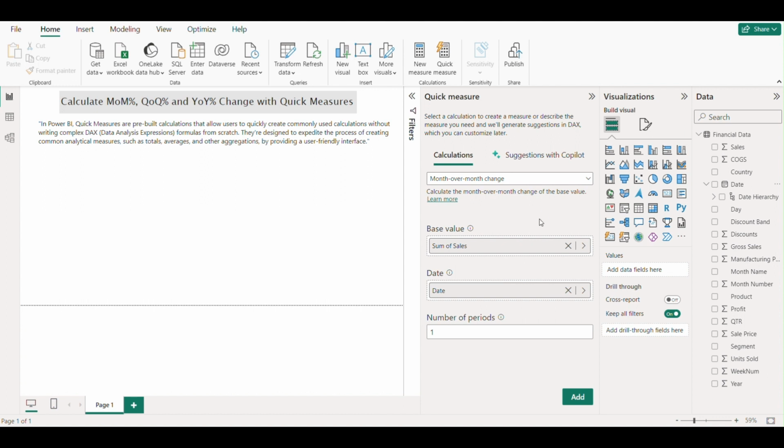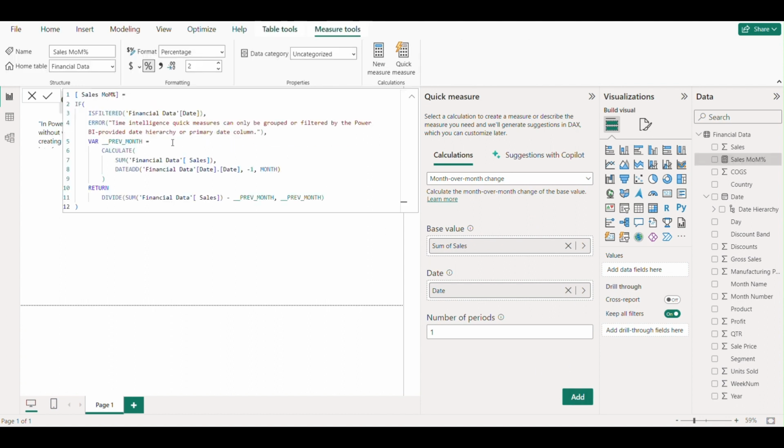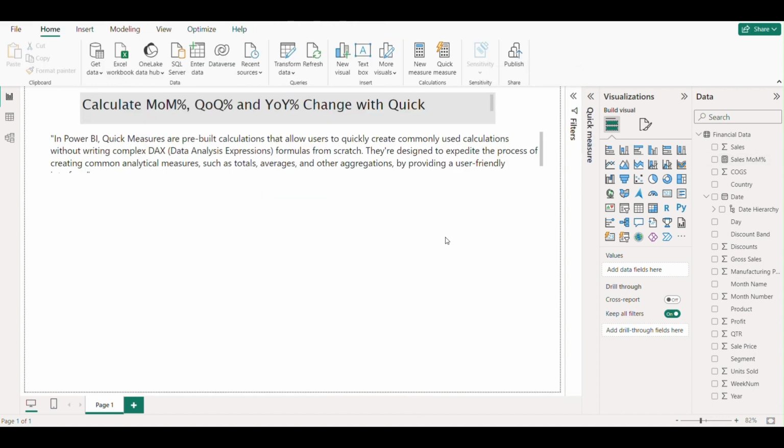And if you observe, the moment I click on this add button, it will generate a DAX formula automatically. This formula looks a bit complex to understand. It is actually far different from what we write manually, so we don't have to worry about this DAX formula. It will give us the accurate value, that is sales month over month percentage change. So I'll click somewhere here on the blank and minimize this, and you can see this under the financial data table.